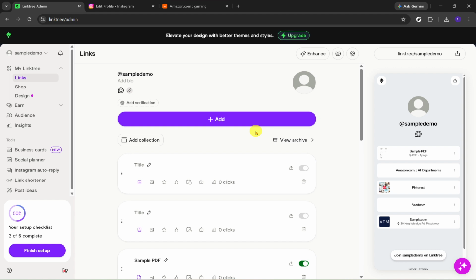Once you're inside the admin area, take a moment to make sure you're on the main management screen so you can easily access the tools you need.